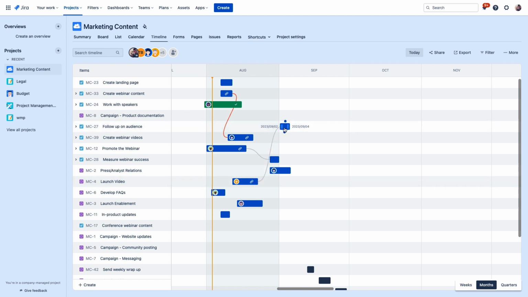Now, this timeline view will also show us any potential problems with linked issues. Since we probably can't start on the webinar video until the content is ready, we get an alert here about those overlapping dates, and we can quickly make adjustments.